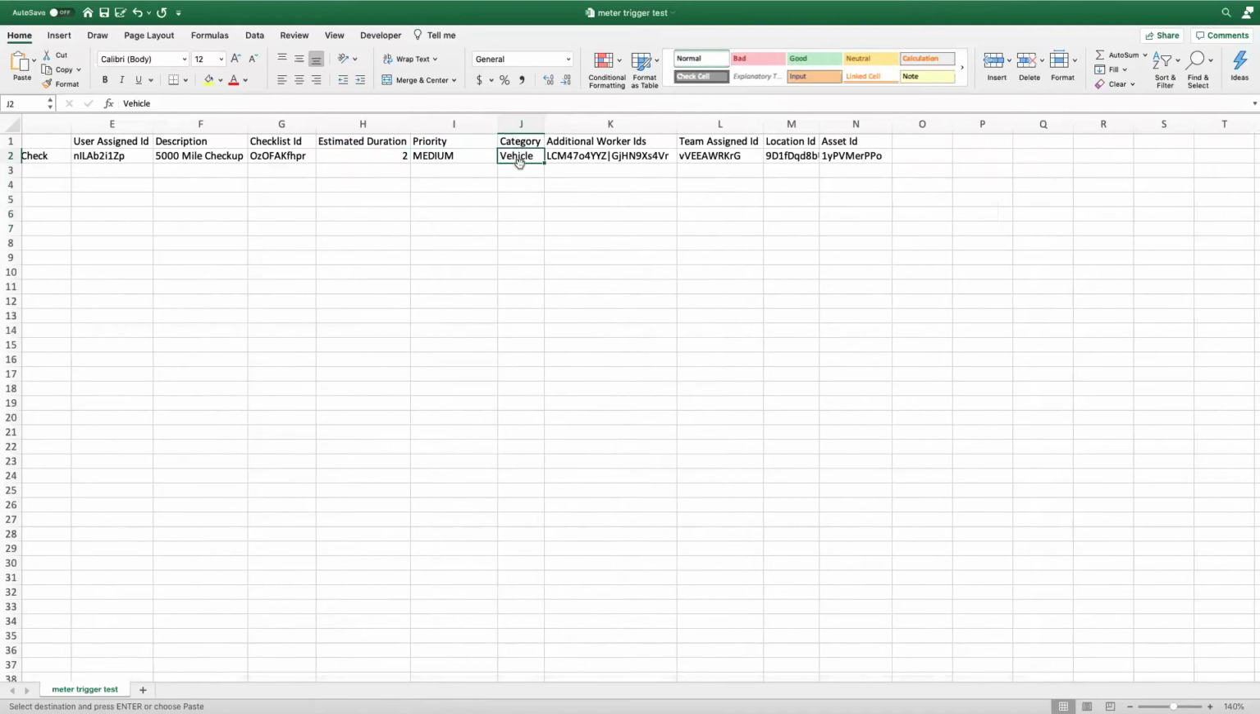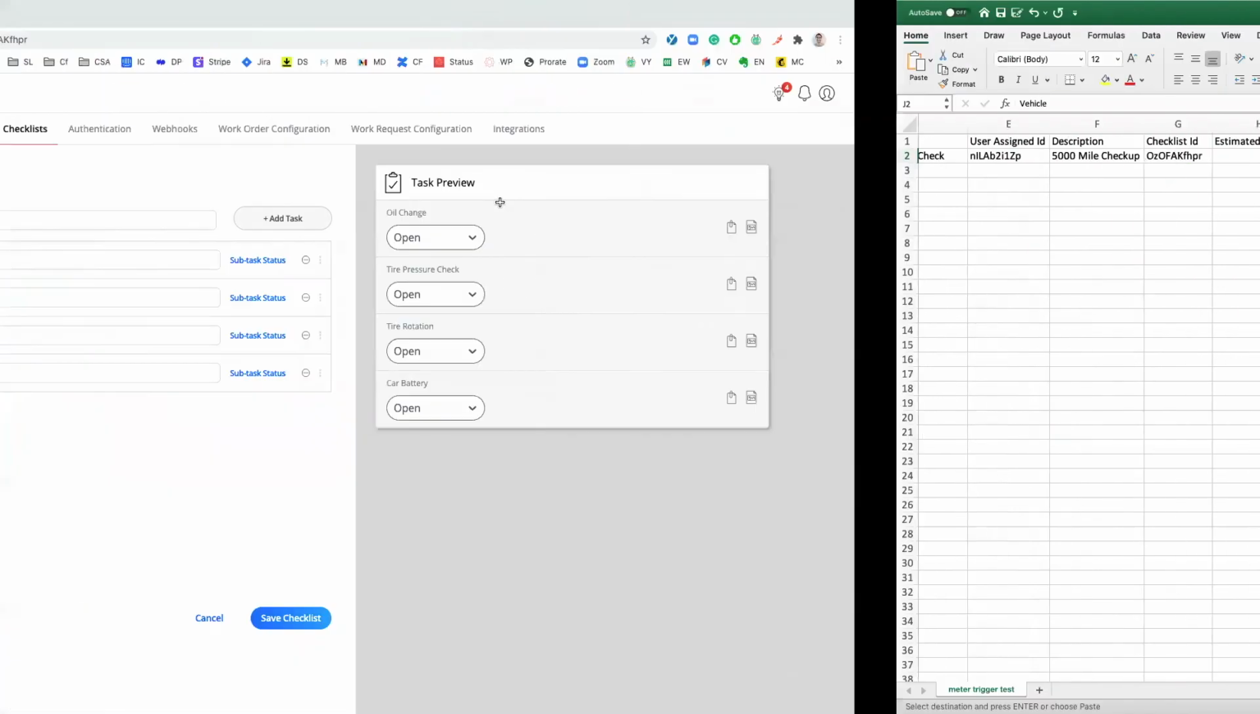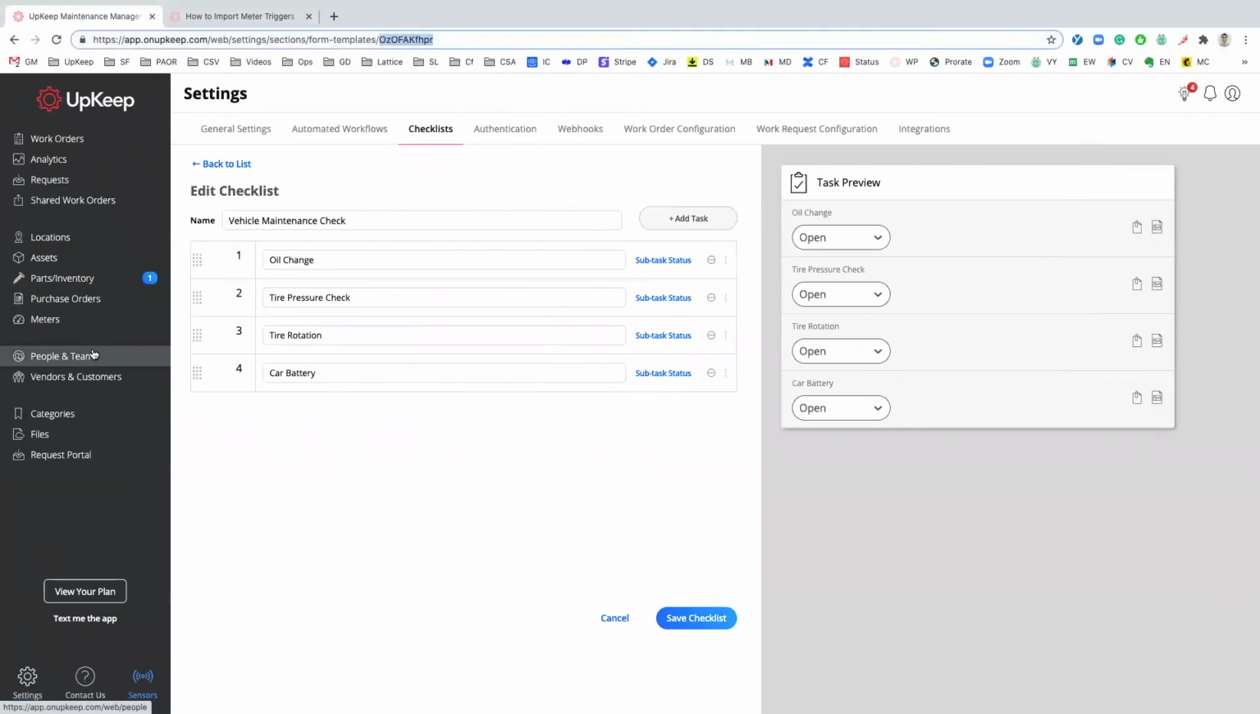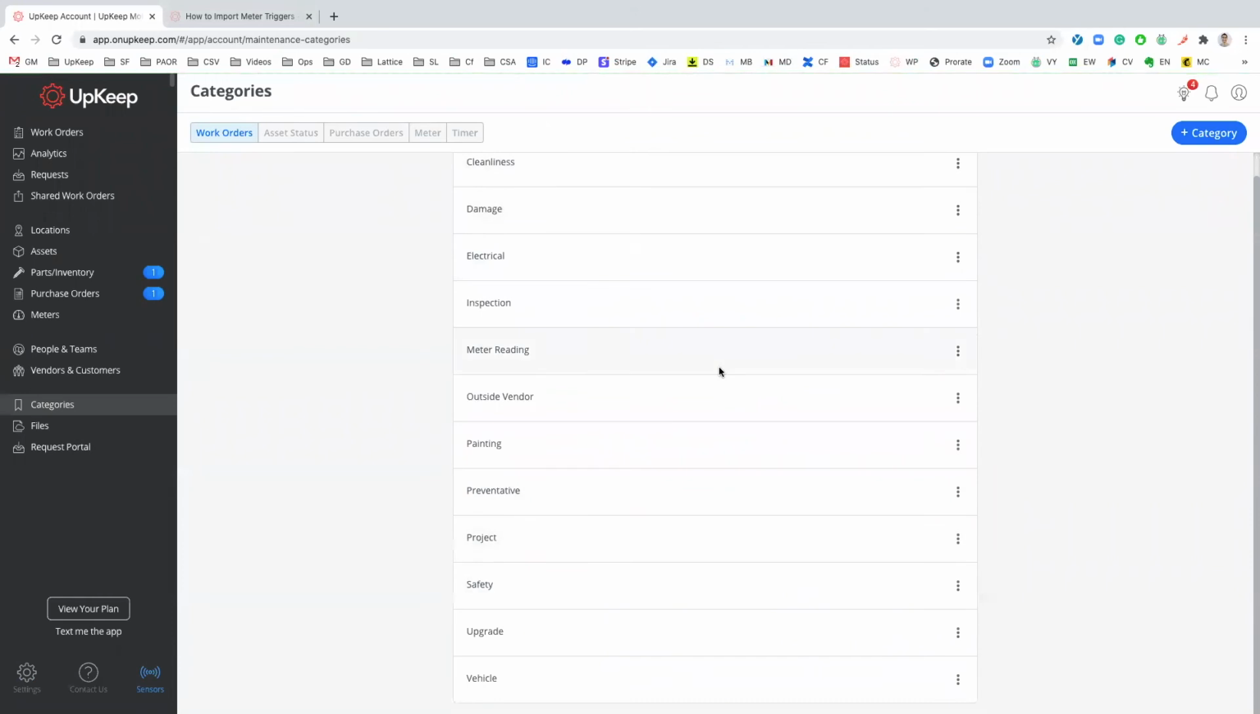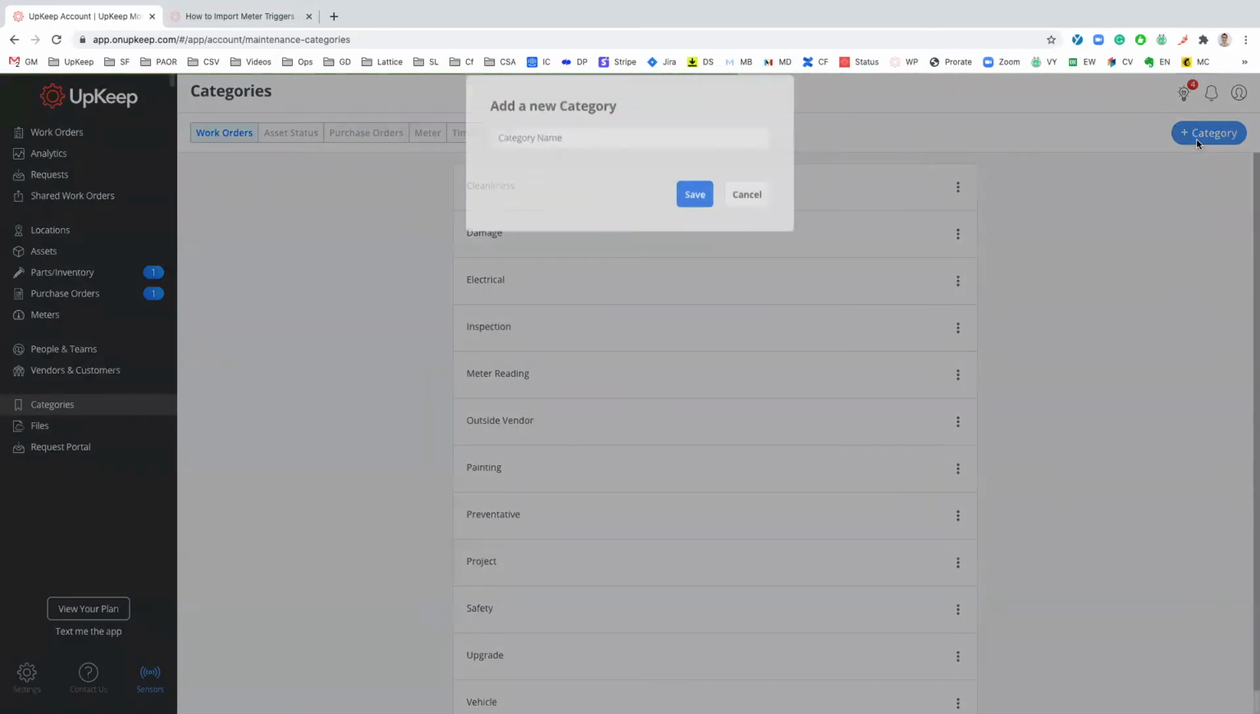Whatever you input here, that category has to be an existing work order category. What I mean by that is if you go here, where it says categories, then it has to be an existing category that lives here. If it's not, just make sure to create one really quick here.